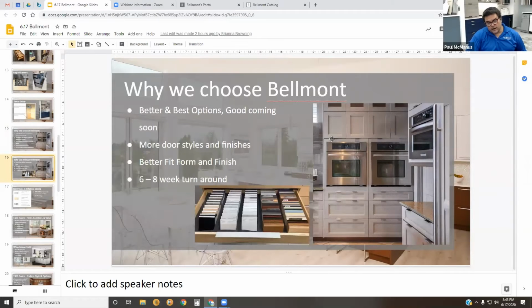Another thing I like is that Bellmont has their 1600 line and their 1900 line, which we call better and best. The nice thing about them both being under the Bellmont brand is the door styles cross over. So we will often design a kitchen in their 1600 line, which is a lower cost, value oriented line, but there's a few cabinets in the higher cost line that we really want in that kitchen, or we can incorporate them.